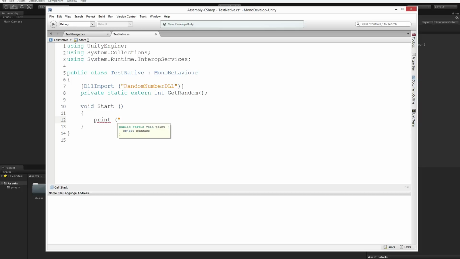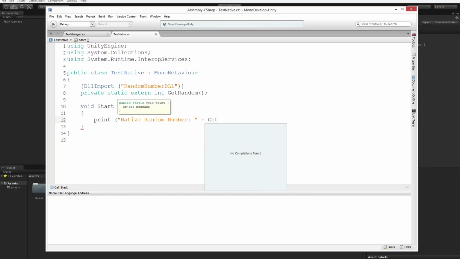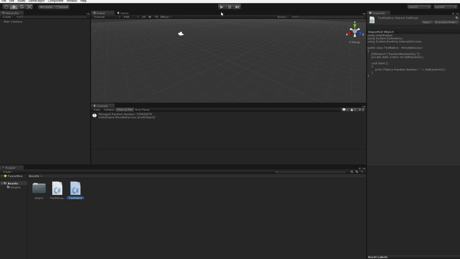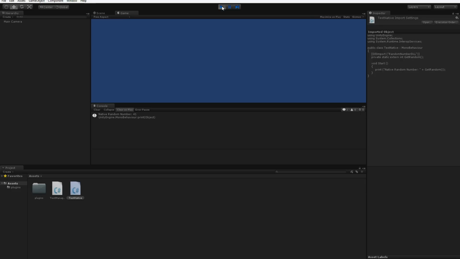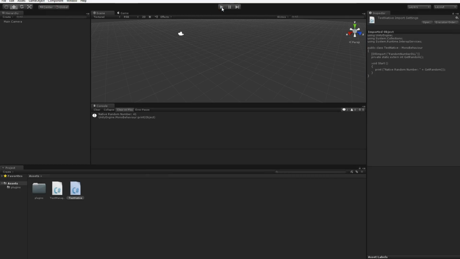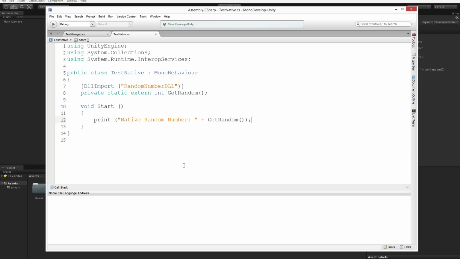So this time though, I'm going to say native random number, just like this. And now I didn't instantiate an object. Instead, I just imported a function, get random. Okay, and so now that this line of code is done, I can pop back over into Unity and I can run this, and I should see native random number 41. Cool. All right. So our native plugin is in fact now working.